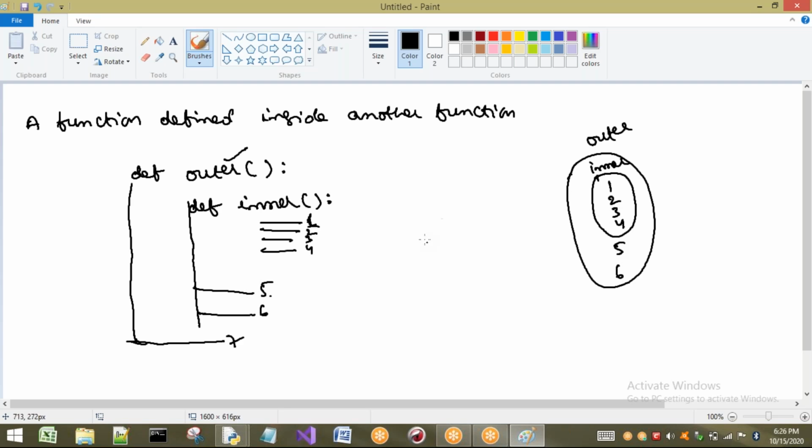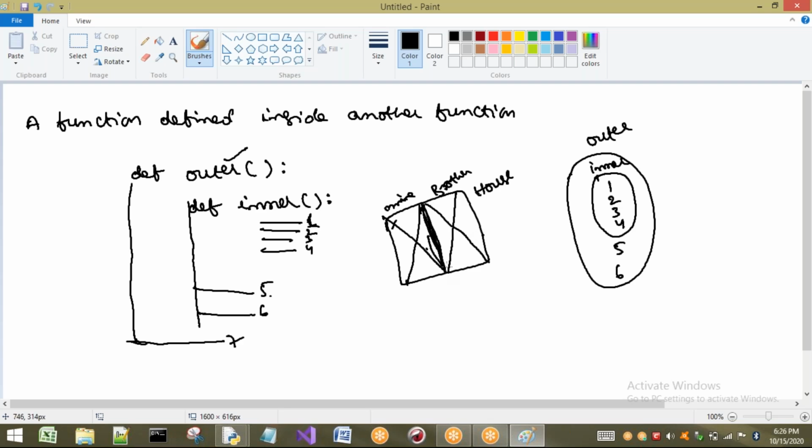Listen carefully. I will take one example here. This is my house, and here two separate portions are there. This is my brother's portion, and this is mine. So if I enter into my house, observe carefully, what can I access? I can access only my house. Next, if my brother enters into his, he can access only that particular portion.